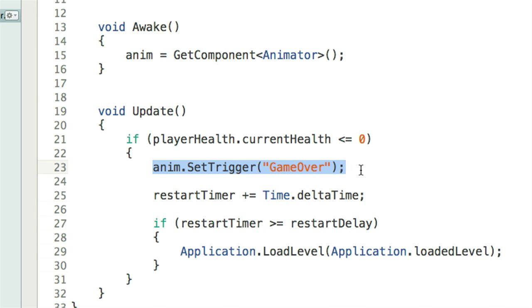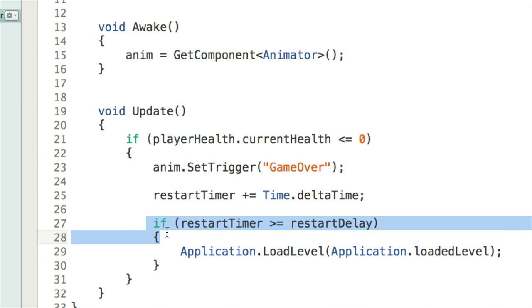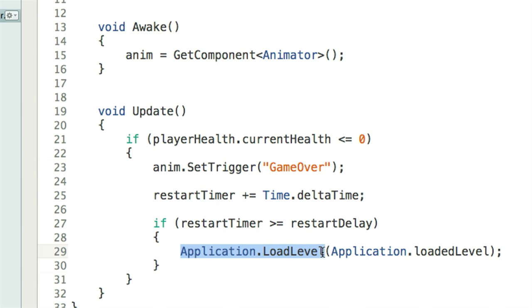So we're going to set the animator trigger parameter to game over. We're going to set that, and it'll trigger that animation. We're then going to start the restart timer. So we're going to start counting up that timer. Once that exceeds the restart delay, so when the restart timer is increased enough that it is greater than 5 seconds, then we're going to call application.loadLevel.